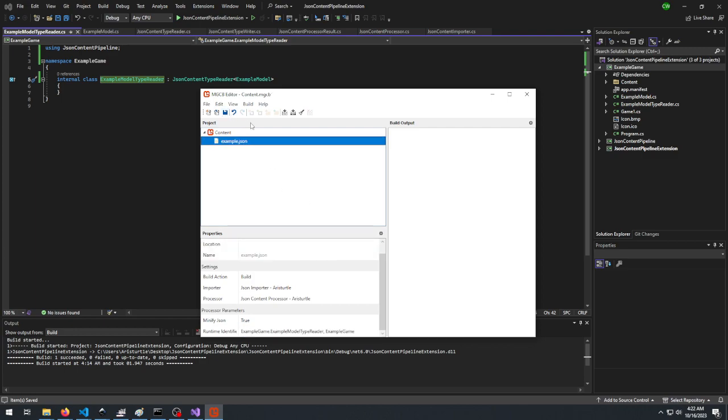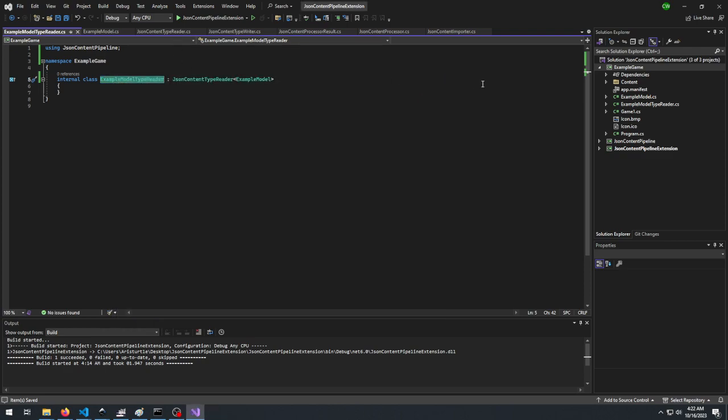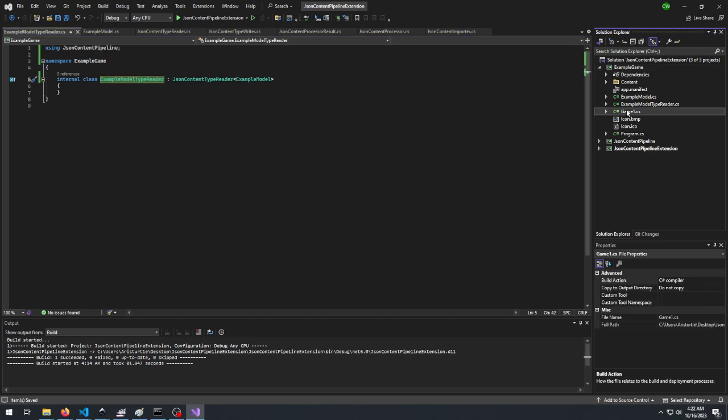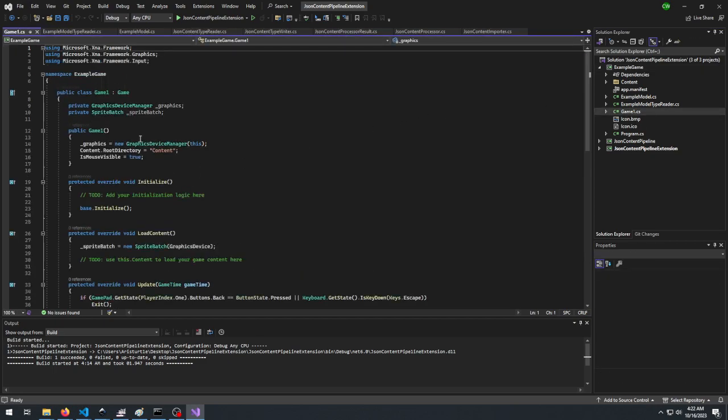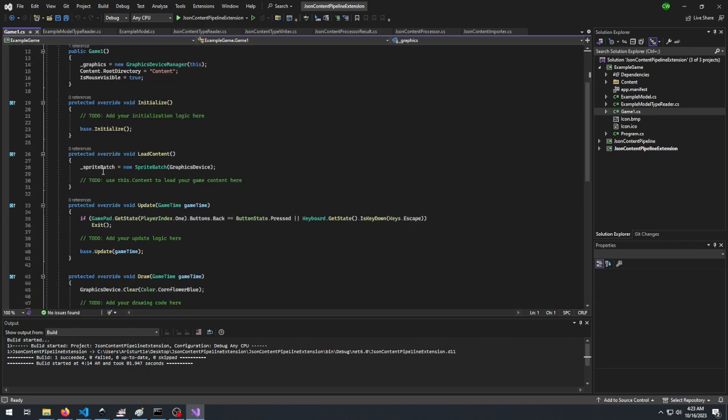So now if we hit save and we build our content, we can see here the content was built successfully. That's always a good sign. Now let's make sure we can actually load the content in. Let's go to our game class. We're going to double click on Game1 here, and come down to the LoadContent method right here.